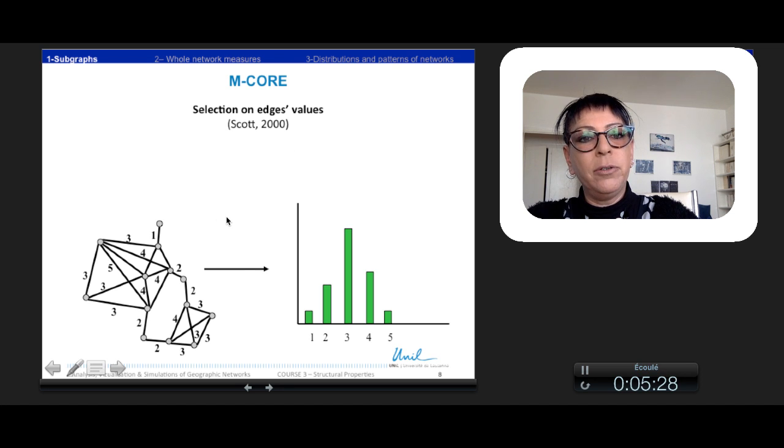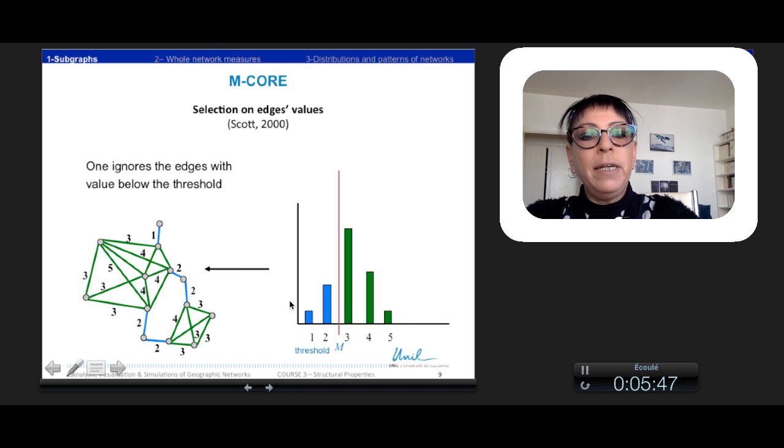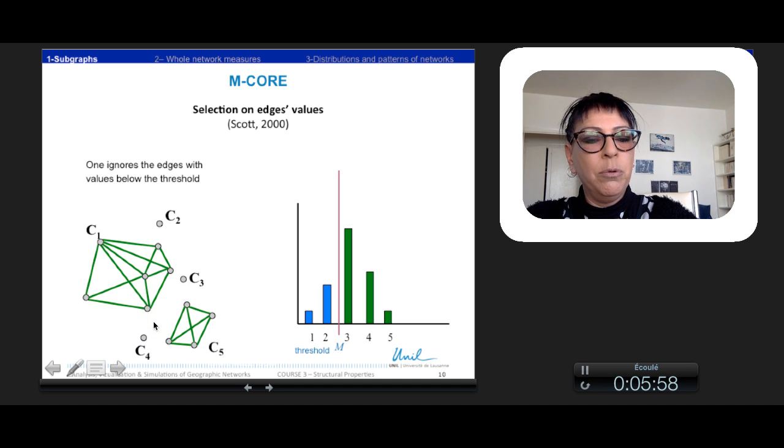Another way is the selection on edge values. So let's have a measure on the different edges, and let's see the distribution of these values of edges. If we define a threshold of m, we will ignore the edges which are below the threshold, and then we can remove all those edges, and we obtain different components.